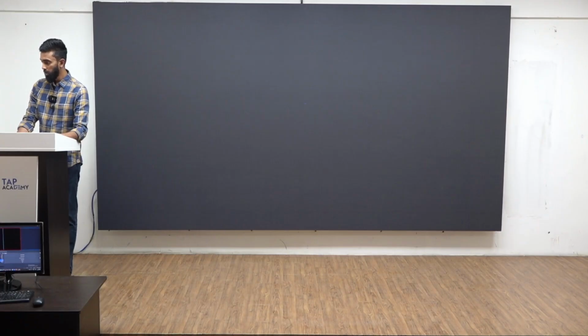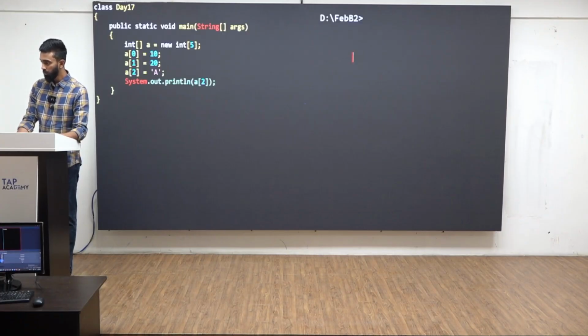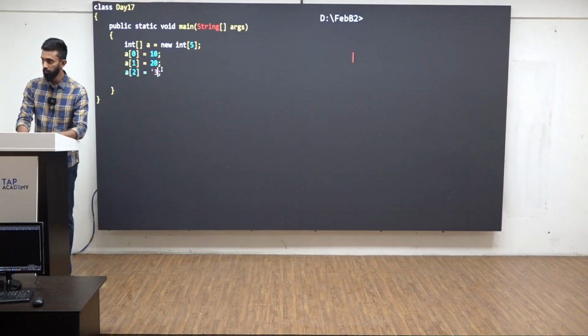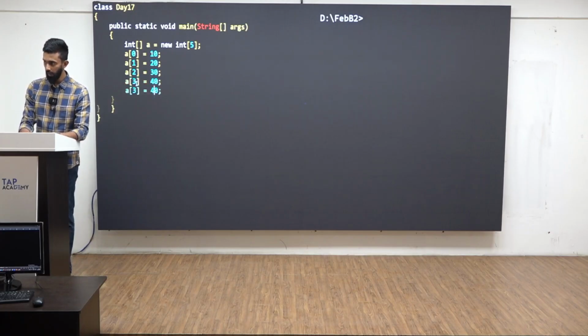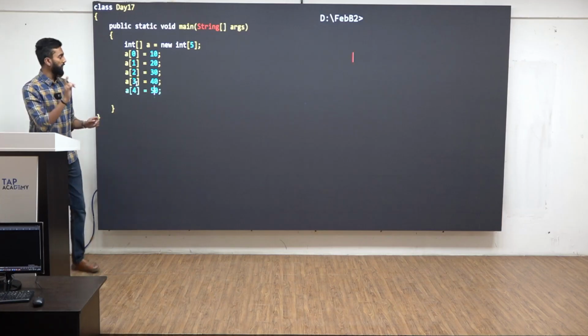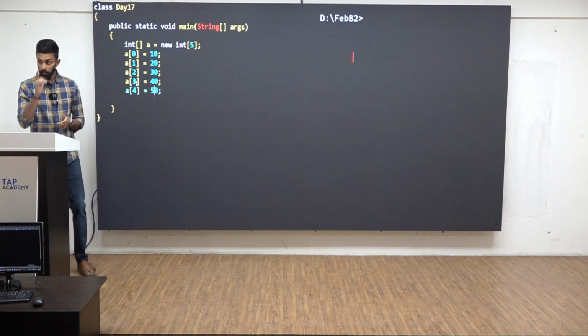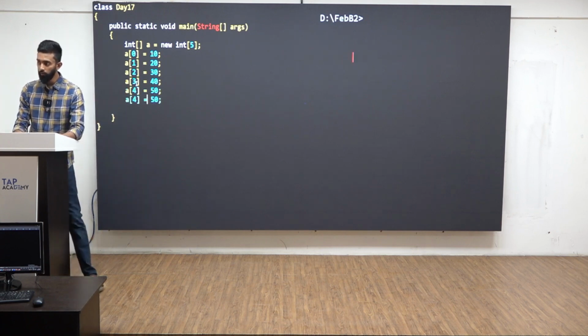Just observe this. I'll go here and now I'll just remove this line. Make this as 30 itself. I'll duplicate this. A of 3, I will store 40. Next, A of 4, I will store 50. Size 5 means index goes from 0 to 4. Correct? Now, I will tell A of 5 equal to 60.